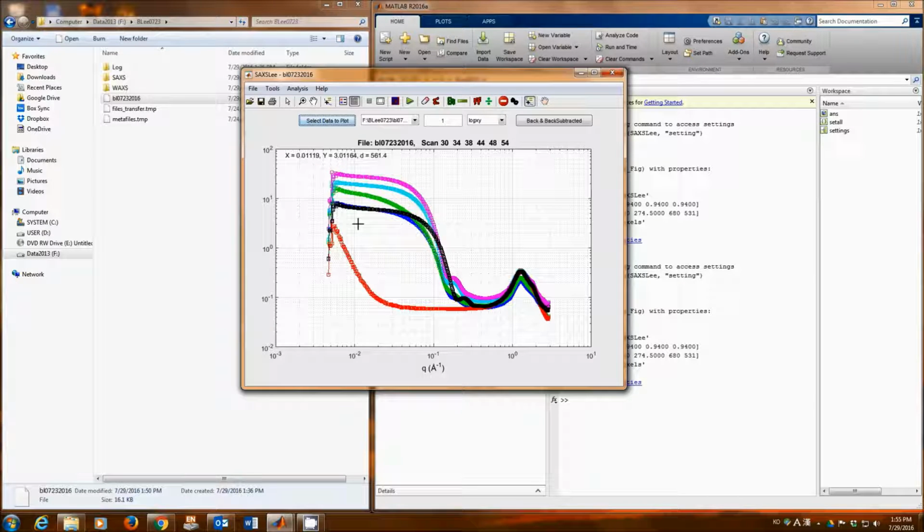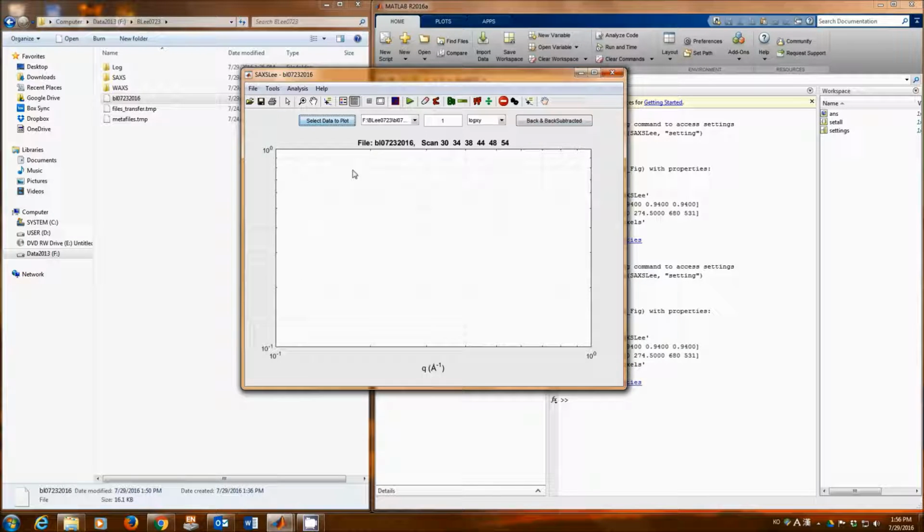Okay, good. Let me turn this off. And then the other option tool is the eraser. If you click eraser, you can erase all the plots here.